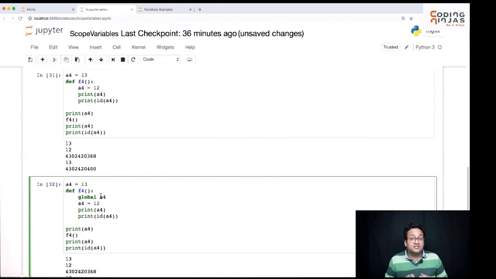Perfect. So please practice, please just play around with variables a little bit, try to see what exactly is happening within and outside the function, and you'll be able to get some clarity on that. Okay, thank you.